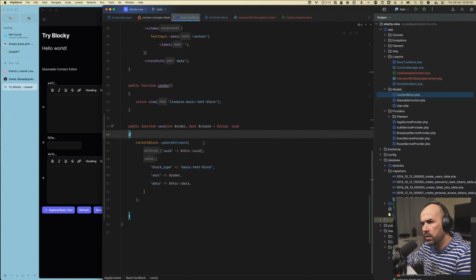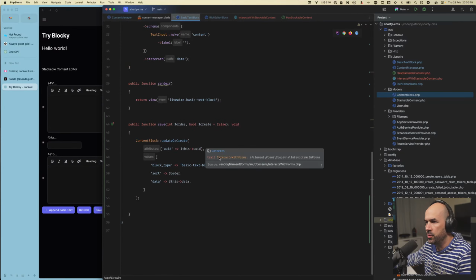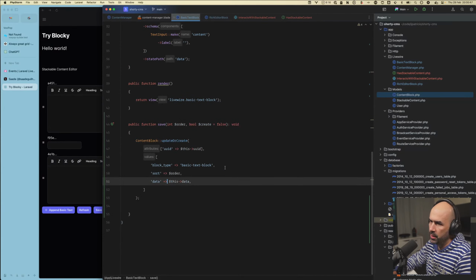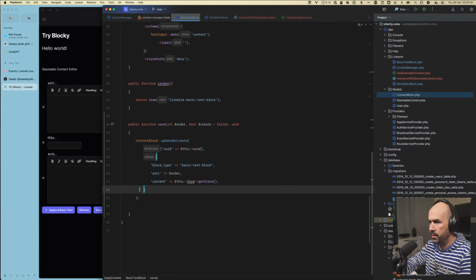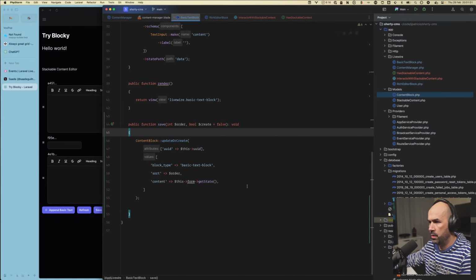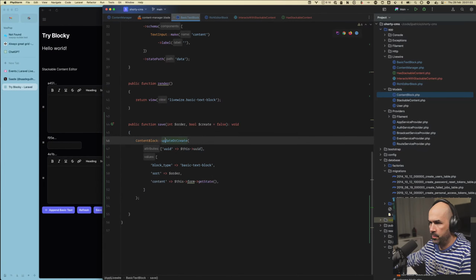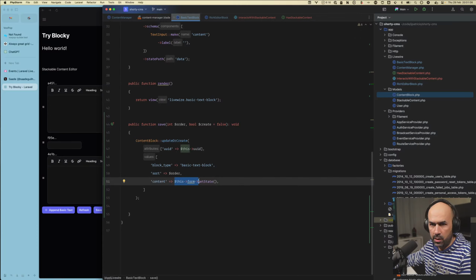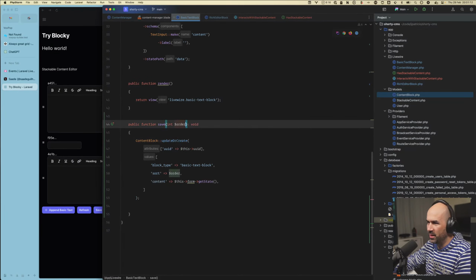So block type will be this block type. I have to put this in some strings, constants, whatever. So content will be this form get state. I think that's it. Let me just make sure. Bye create bool. Yeah, bye create bool. Exactly.